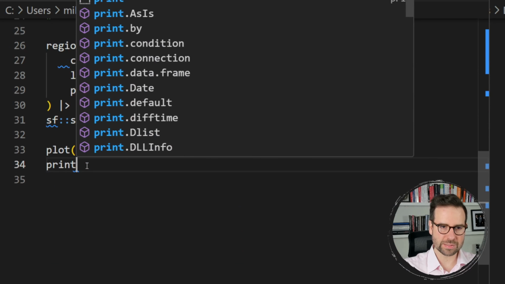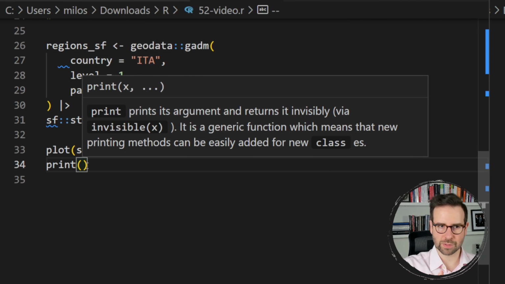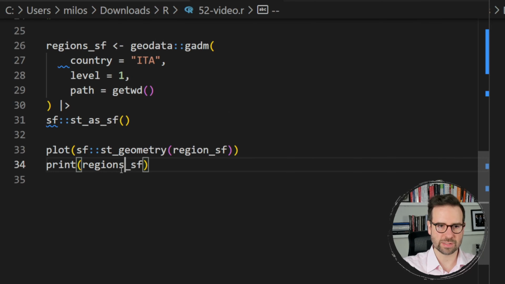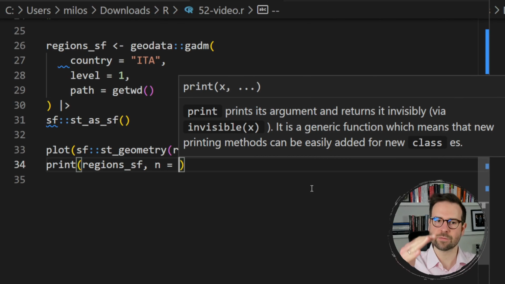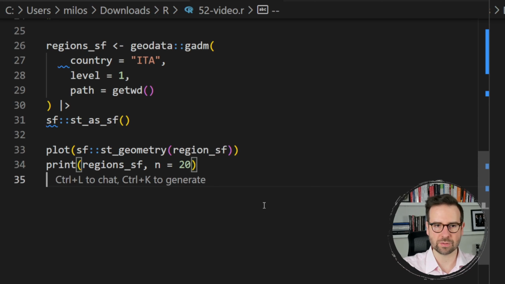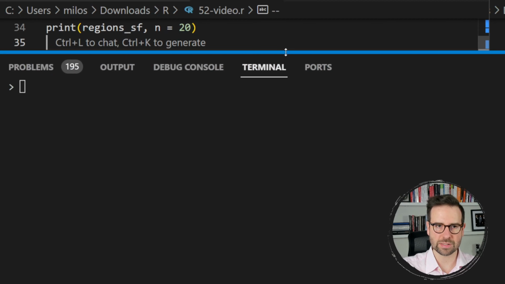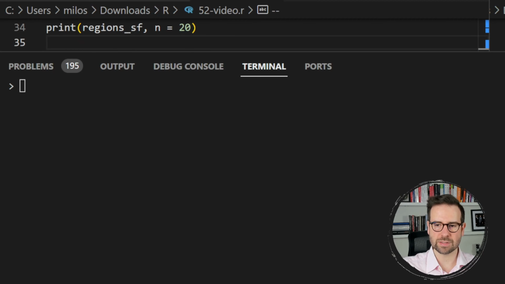We can simply print out all of these 20 regional polygons. So we use print, and then we pass here the regions SF that we previously created. And then we specify how many rows we want to be returned. I say 20, so these are all the rows, and I'm just going to show you how this actually looks. It's pretty straightforward.